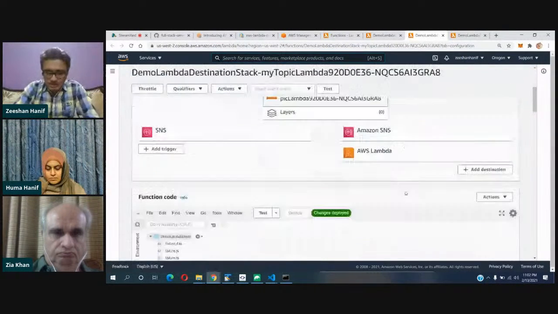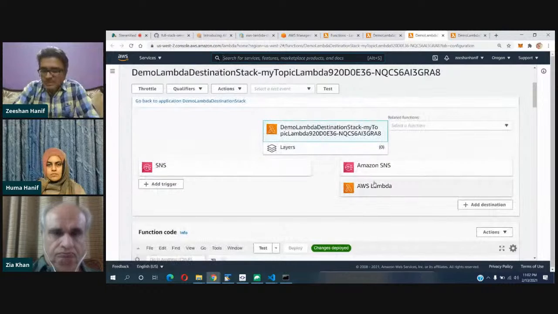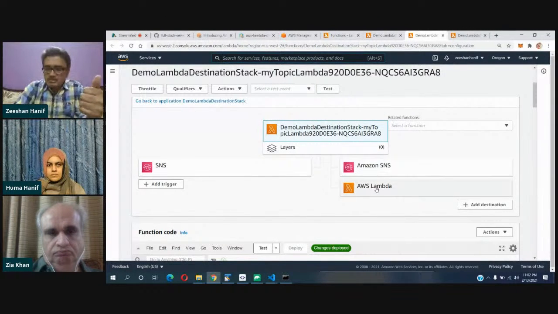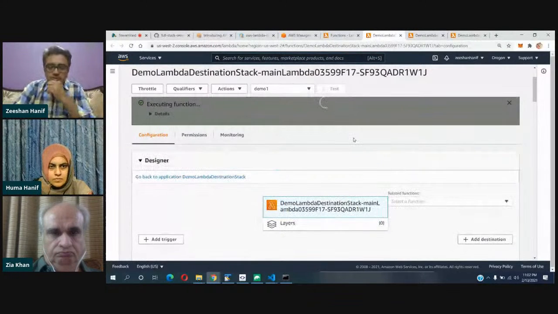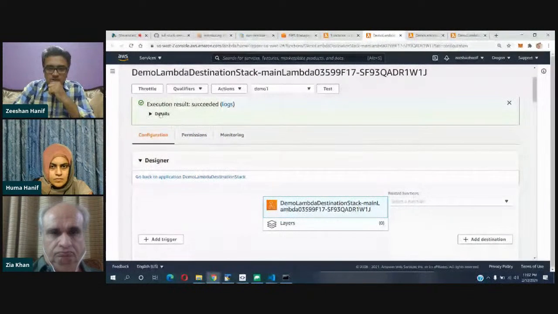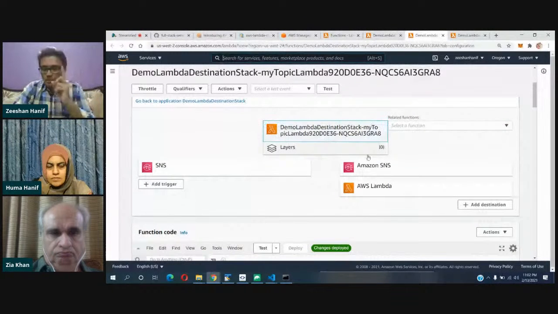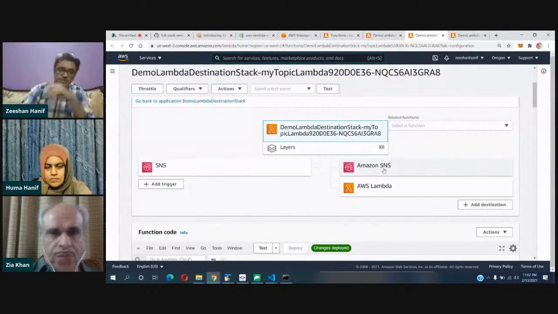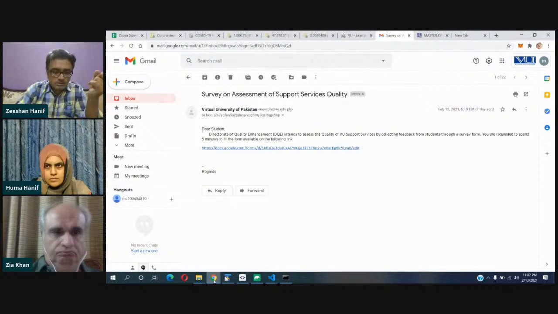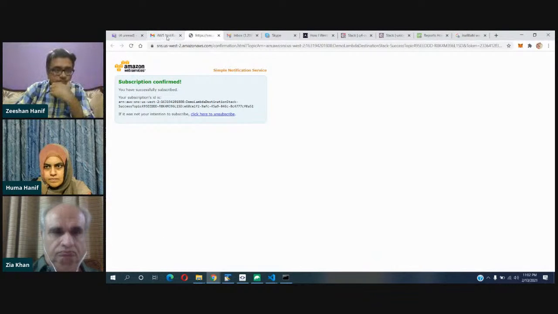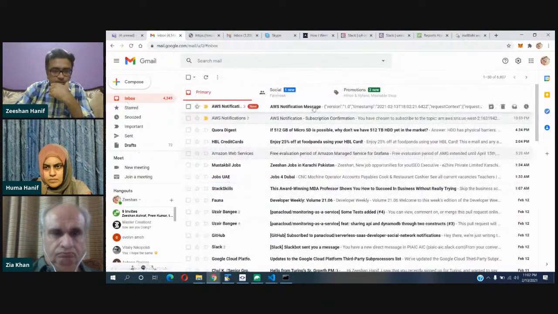Now you can see we have two destinations, but one is SNS, another is Lambda. So our success is SNS and our failure is Lambda. Now I have already created this event. Fire this event. Successful. It must have sent a request to this function. This function will get executed and then it will send information to SNS, and I must have received an email. Yes, you can see.